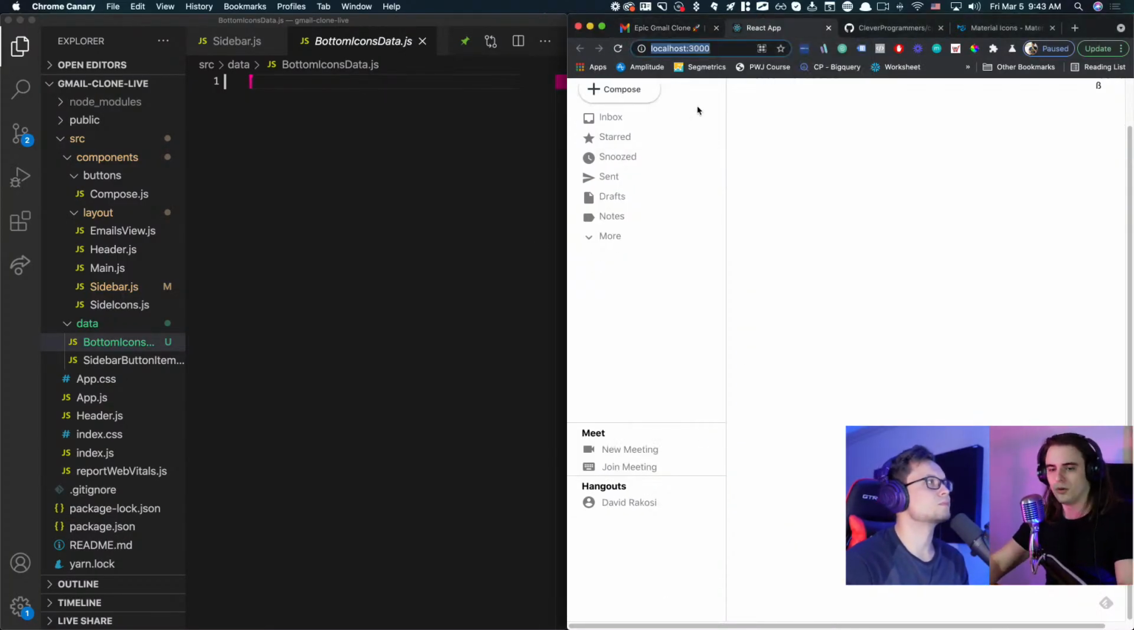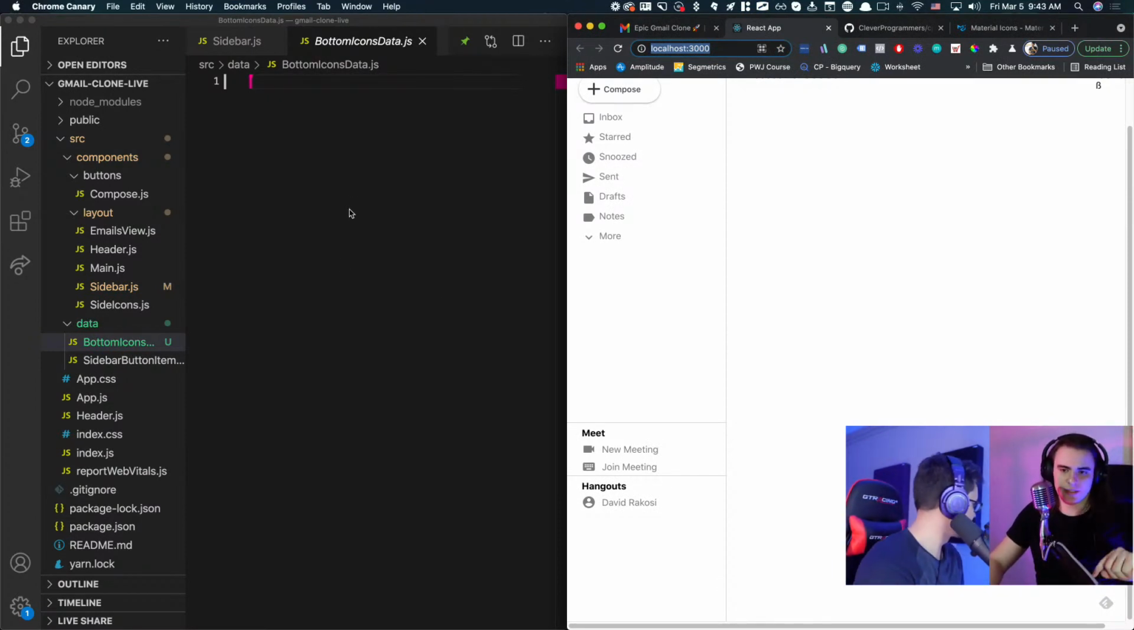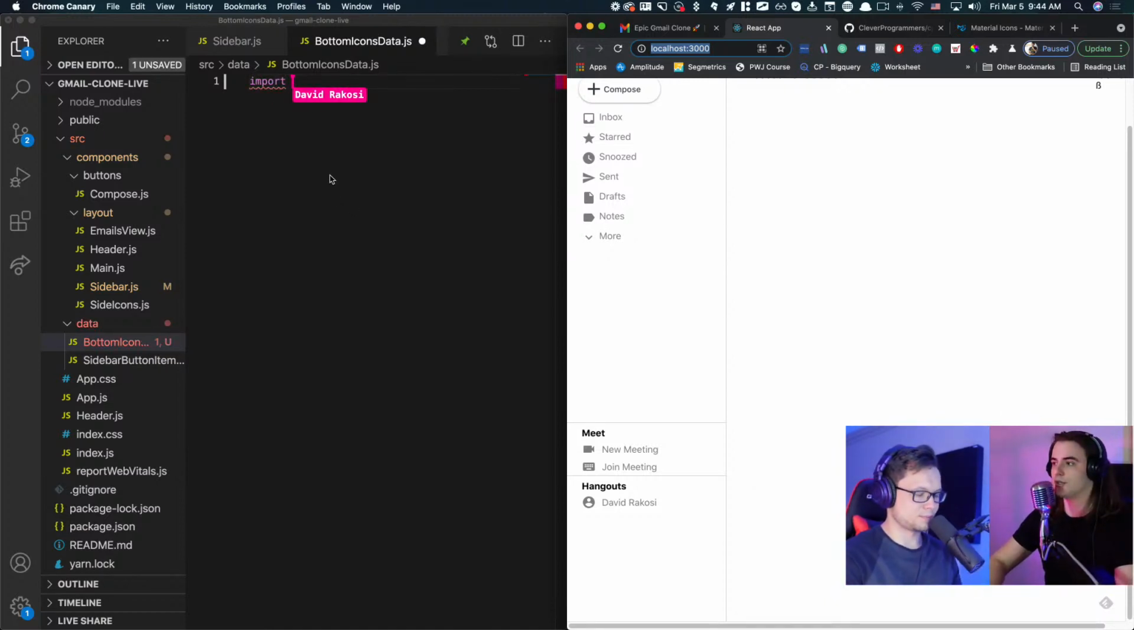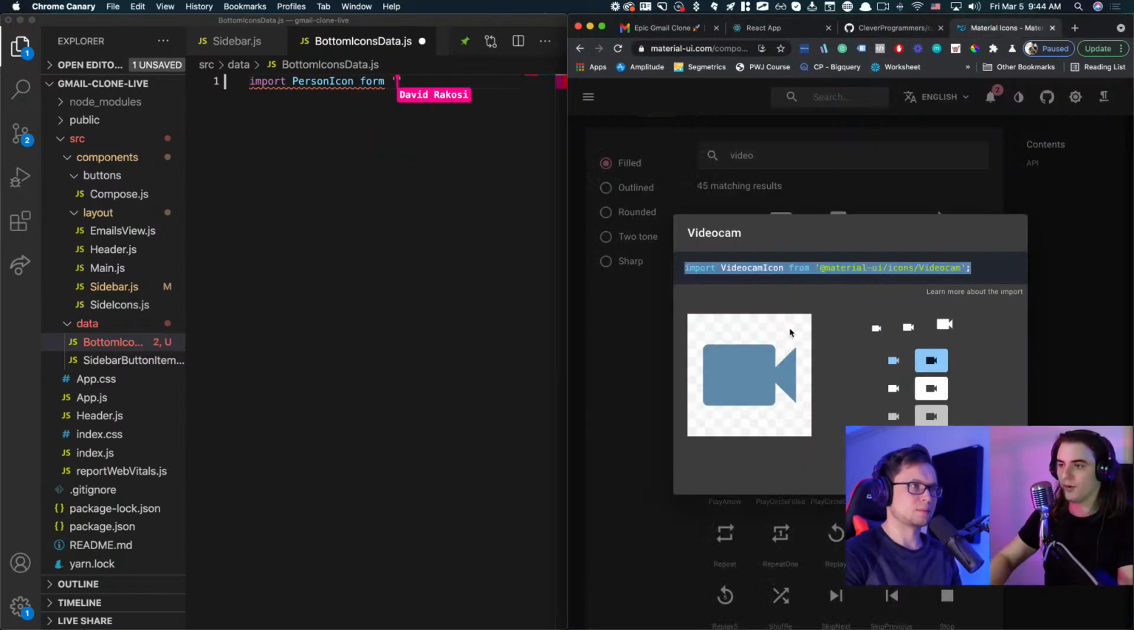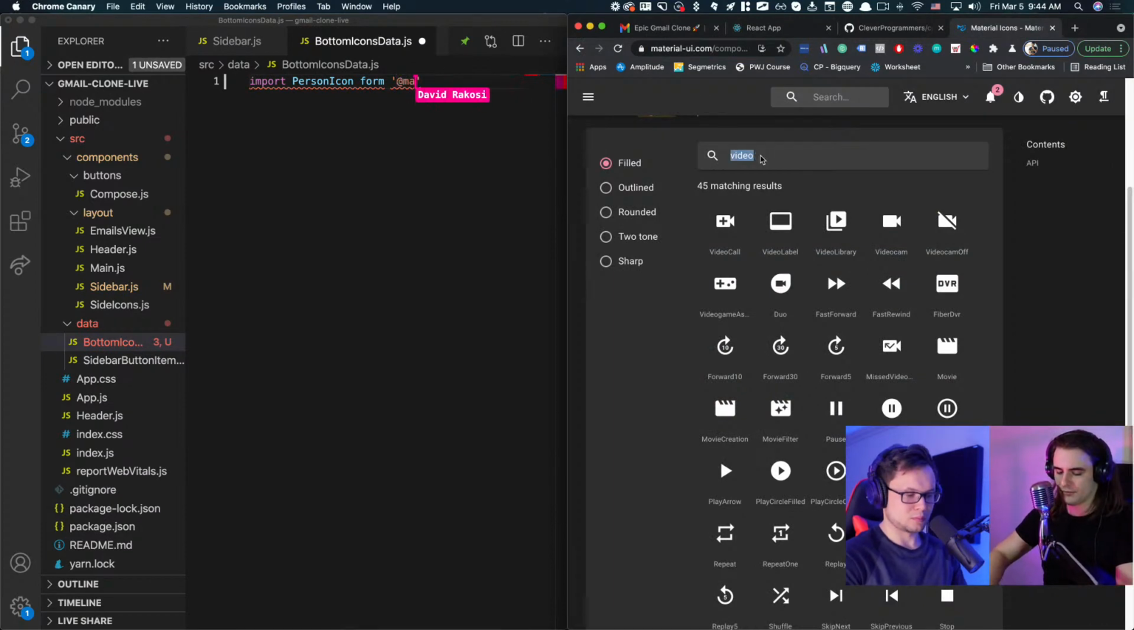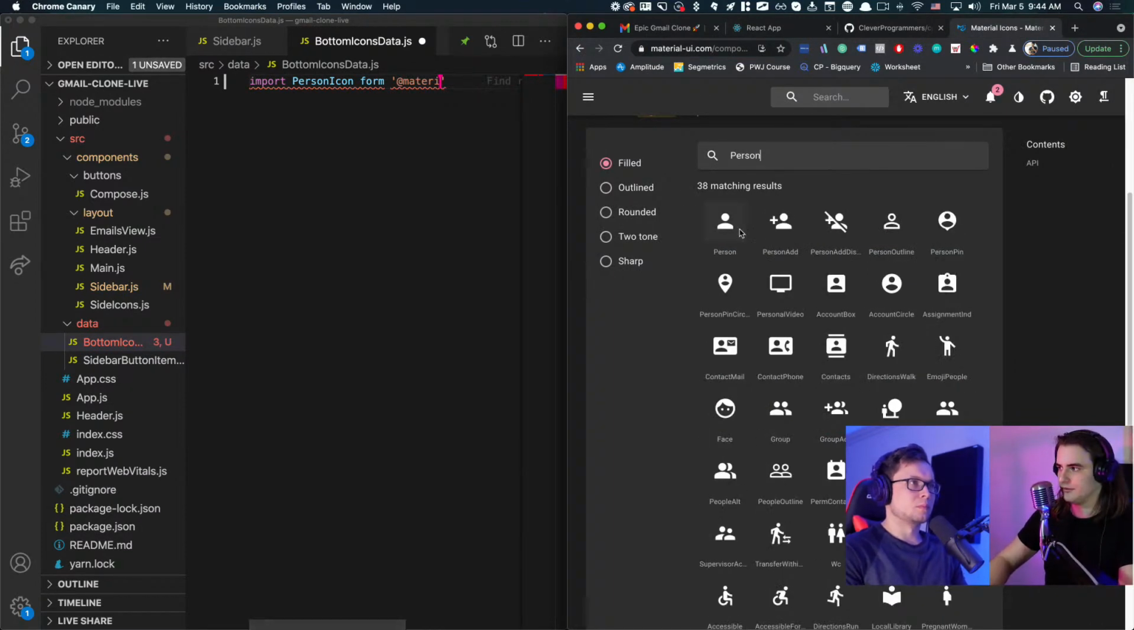Exactly. Perfect. So we will be pretty much doing the exact same stuff that we did above with the inbox data. So what we will do now is we will have first a person icon on the top. And we will be importing it from Material UI.